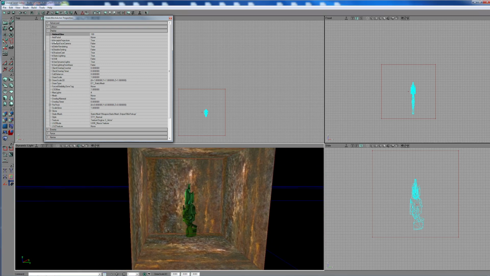Okay, so what if I wanted to export a character? Okay, let's go and find the characters.